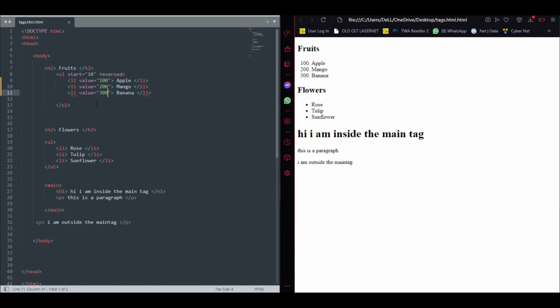You can also assign a serial number to each of the items separately as well. For that, you need to write the value attribute in the LI tag, just as I have written. And after saving and refreshing, you could see that each of the items has been assigned a serial number from 100 to 200 to 300.